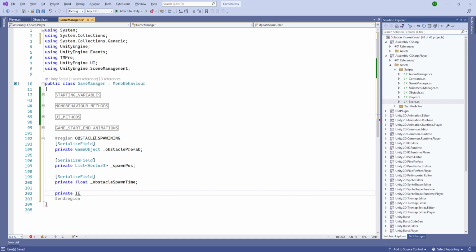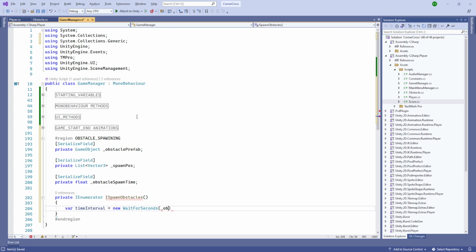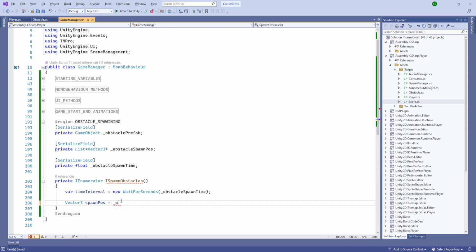And what we'll do is we'll create an enumerator, and it's going to be ISpawnObstacles, and what it will do is where an interval is equals to new WaitForSeconds, and we are going to wait for the spawn time, and our spawn position is going to be obstacle spawn pause, OBSTS. Obstacle spawn pause.